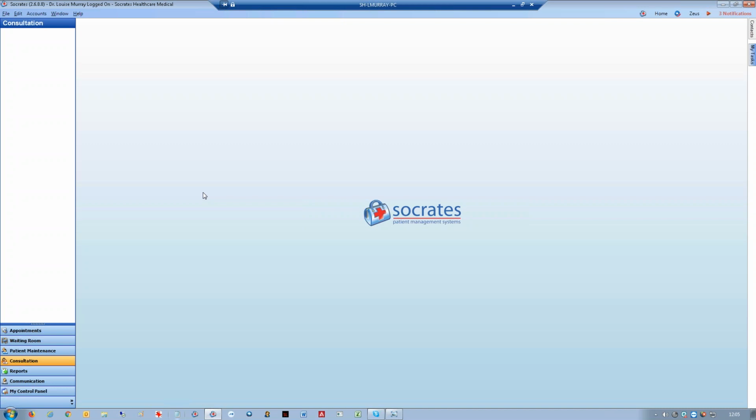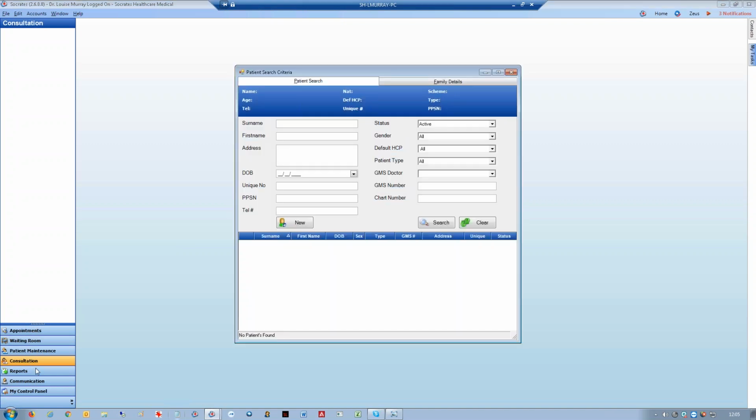So I'll show you, one, how to import your old ones if you want to send them off, and then two, just start one from scratch. So I'll start it off here. I'll go into, I have some test patients set up.